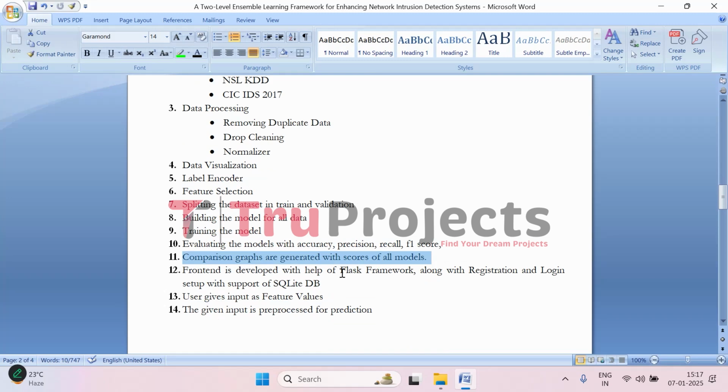We will compare them through the graphs. And coming to the front end, the front end of the system is built using Flask, a Python web framework. It includes a registration and login system, which allows users to securely interact with the system. And user data is stored in the SQLite database.